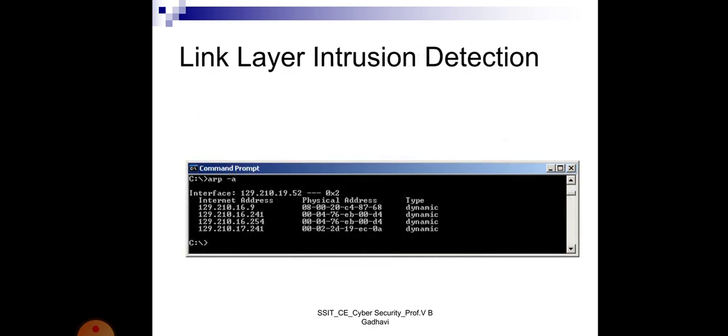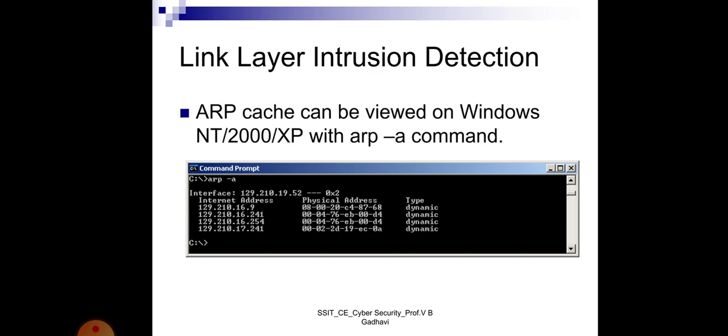Link layer intrusion detection. Here we execute the command arp -a on the command prompt. You get the internet address, physical address and its type. The ARP cache can be viewed on Windows NT, 2000, and XP with the arp -a command.